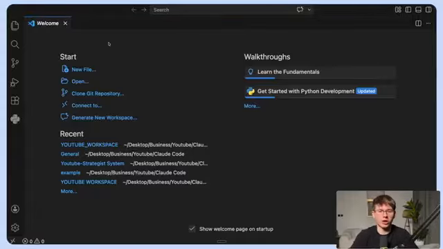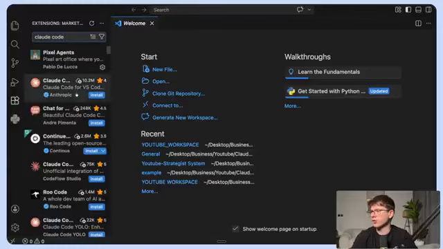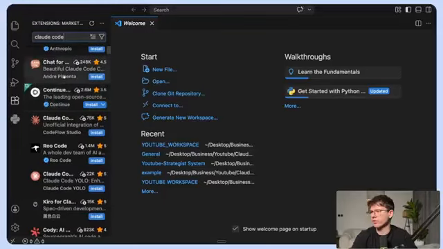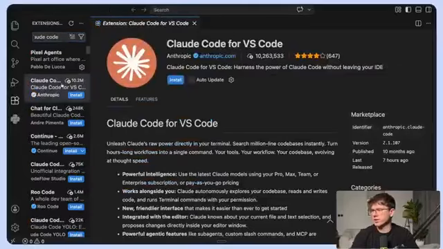Now, in order to download Claude Code, all we have to do is go down to the extensions, and I'll walk you through what each one means here, so don't worry. Extensions, you want to look for Claude Code, and then you'll see the one from Anthropic. Make sure it's the one from Anthropic and not this one here. This is the verified one. So once you press the extension, you will get on a page like this. You can see Claude Code for VS Code, and you can simply press install.